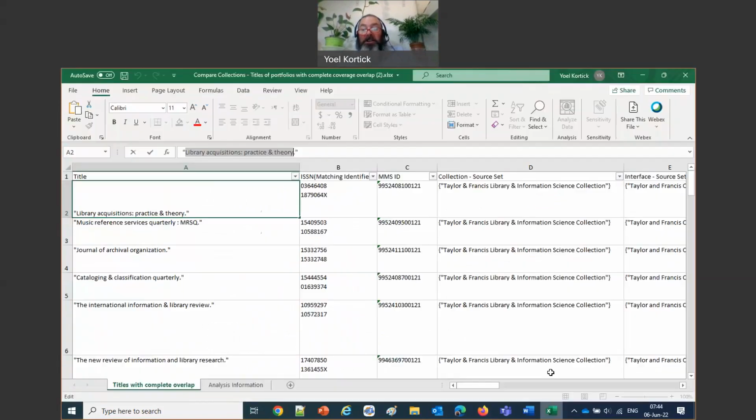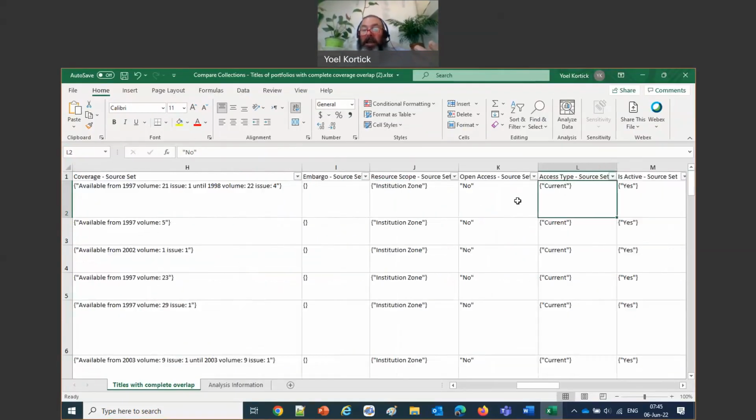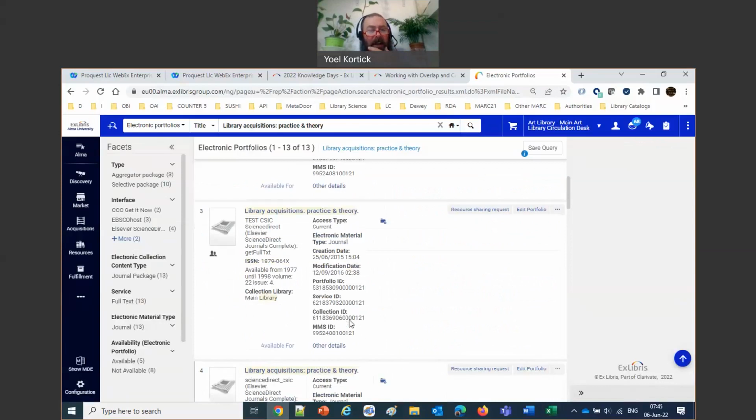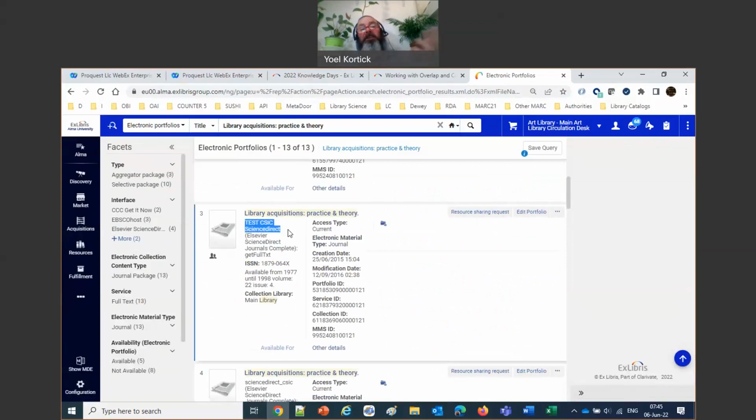And I can see those here. Let's go back to the names of the collections they were in. So all of these. Let's just take this Test C6 Science Direct. And when we came into Alma, we see that it's part of that Test C6 Science Direct. Here it is.